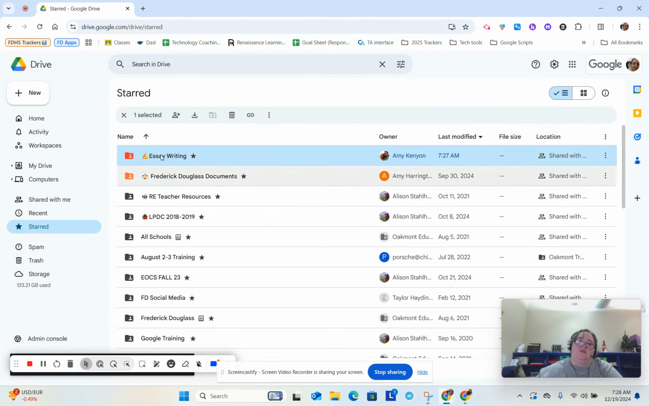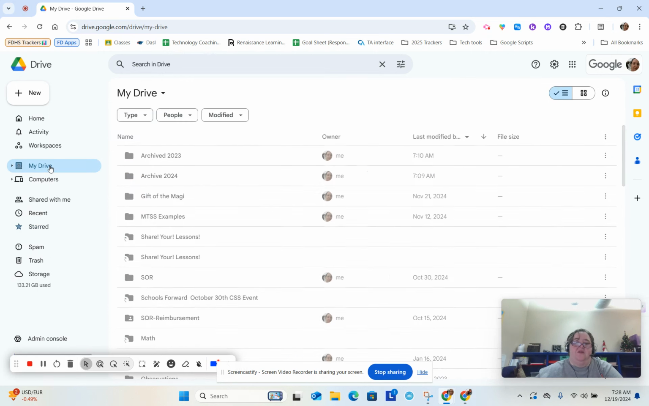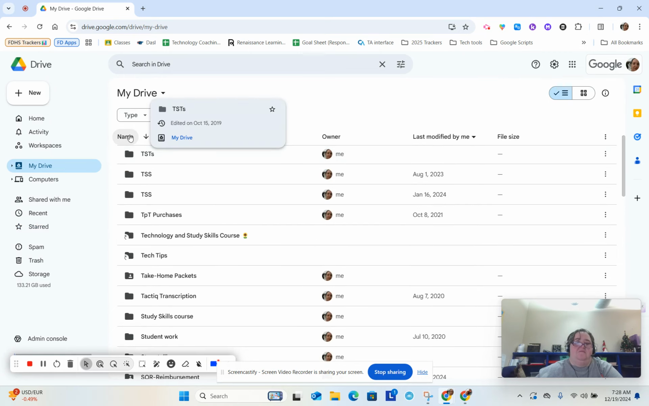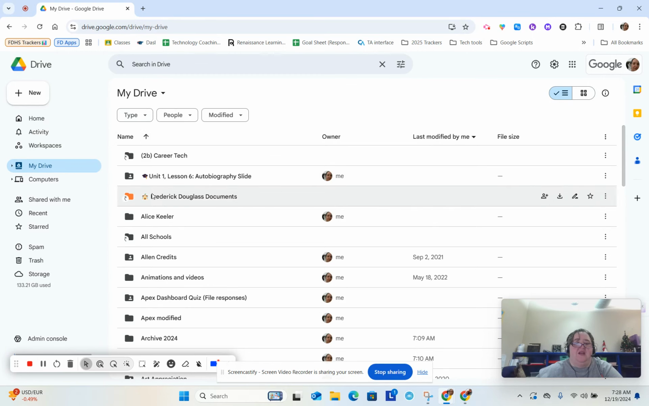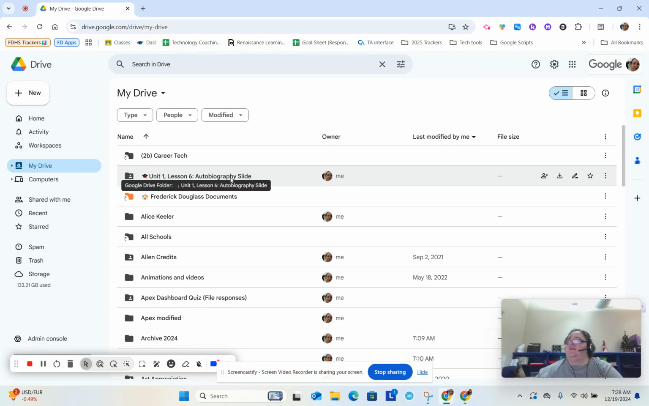Now, one thing you should know is if you put an emoticon in, it's going to make it come up at the top of your list when you're in your drive, right? So sometimes that can be annoying. It just depends on how you feel about it. Like for me, having Frederick Douglass documents come up first is very good. It just depends on how you want to organize things. So just be aware that's going to put it out of alphabetical order.